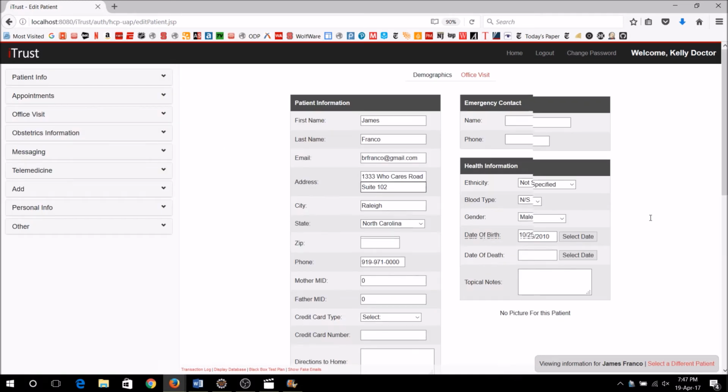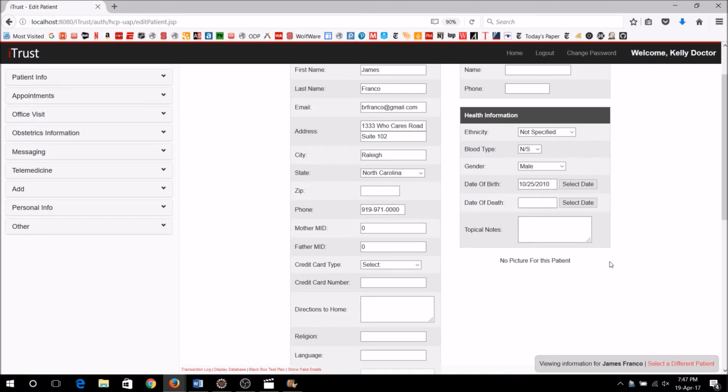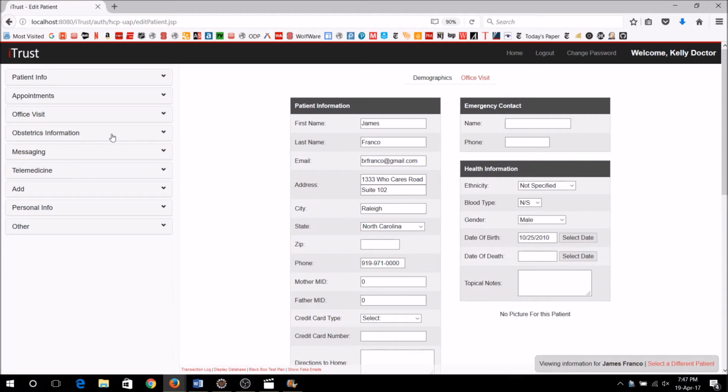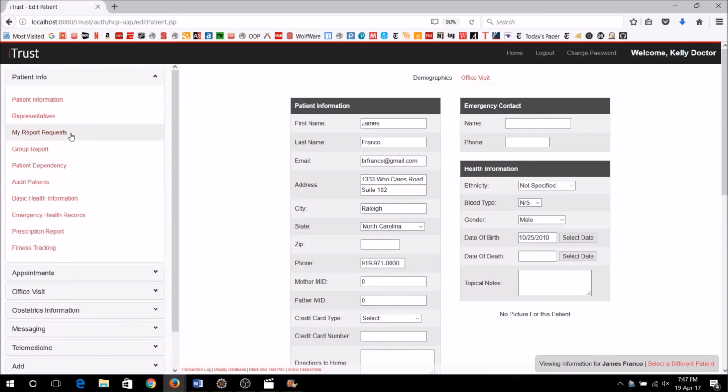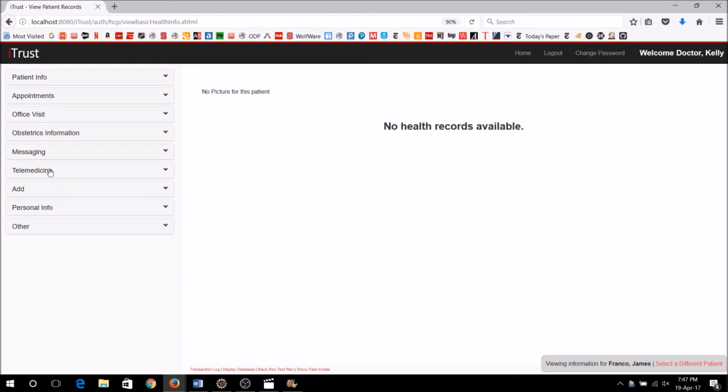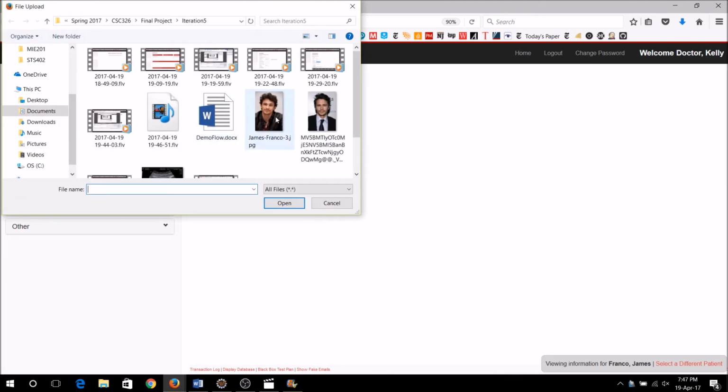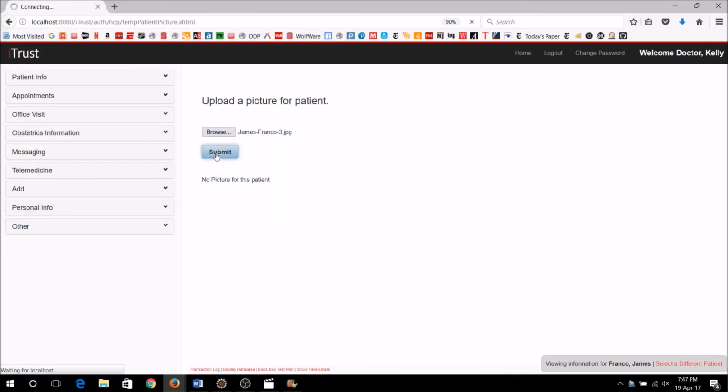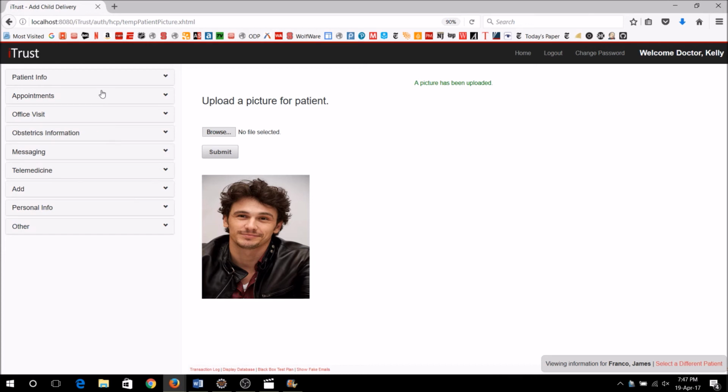And for the engineering extra credit maintenance, we implemented the patient profile pictures. So for the patient we're looking at now, we see there's no patient profile picture right now, but we go to the basic health information where it also shows, and again we see that there's no picture for the patient. So we can add a profile picture now, and we'll browse for the image, and when we submit that, we can view the information. We see the picture there.